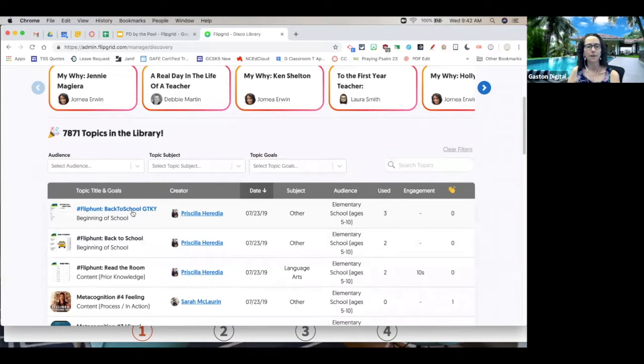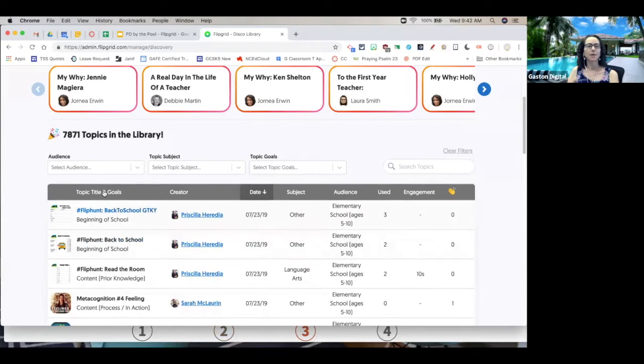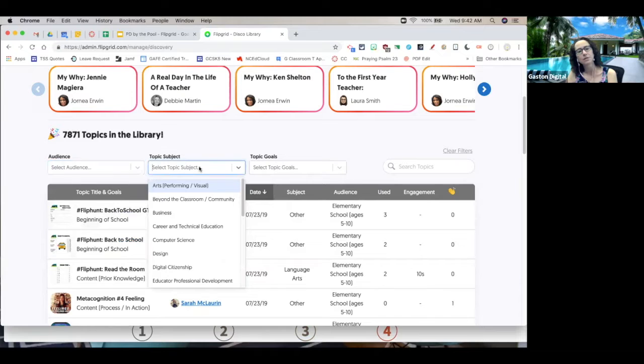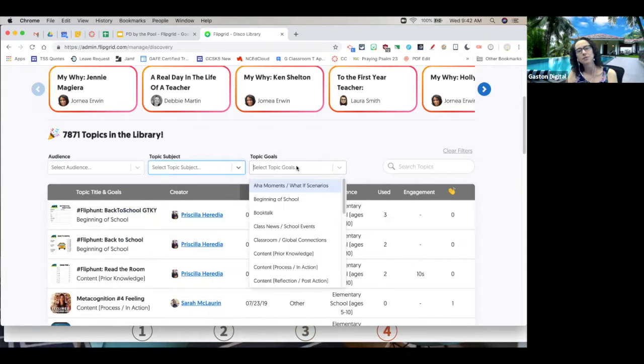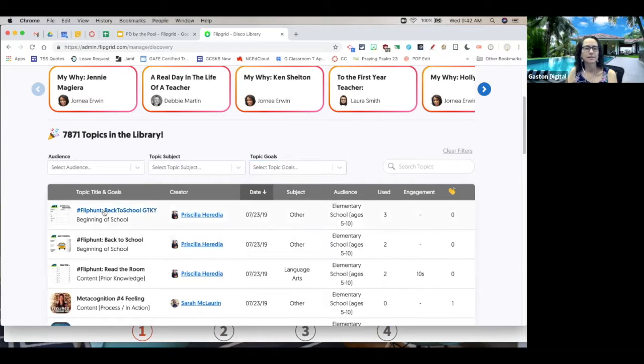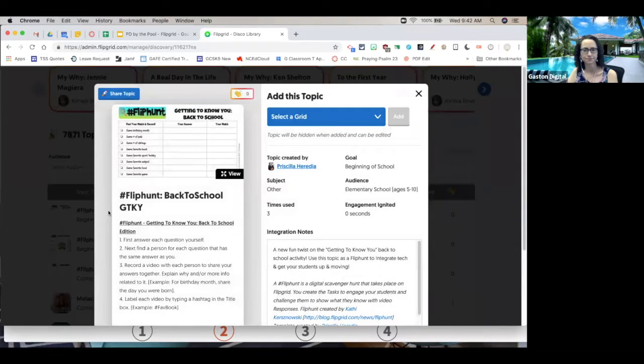Although, hold on, back to school, getting to know you. Elementary, 3 people have already used it. But you can also search. So you'll notice that you can search by your audience. You can search by your grade bands. You can search by topics. You can search by goals. But since we're almost back to school, and I know y'all don't want to hear that in July, I'm curious about this one. So I'm clicking on the Flip Hunt Back to School Get to Know You.